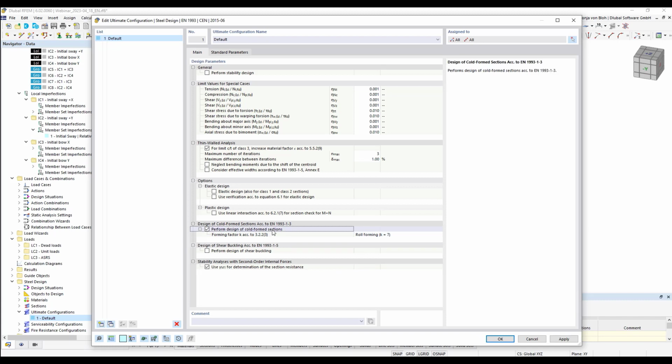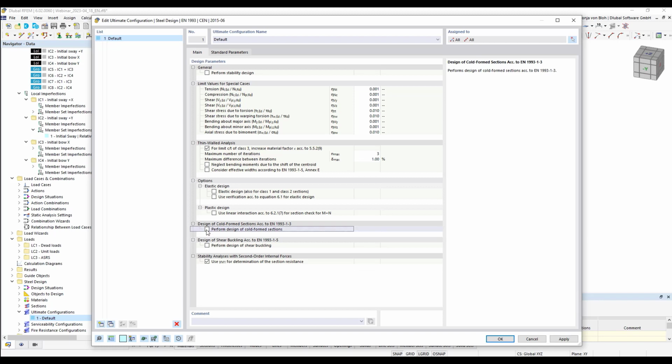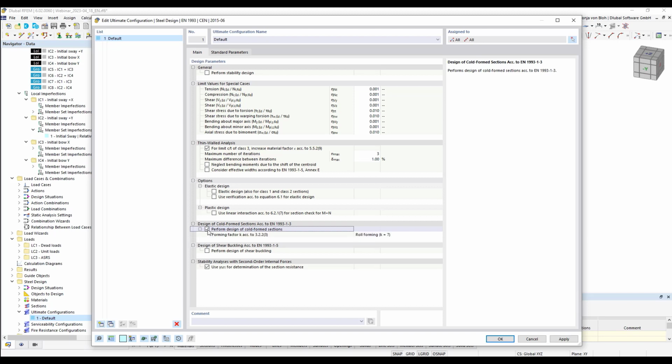Steel design derives from the manufacturing type whether the design must be carried out according to Eurocode 3 Part 1.1 or Eurocode 3 Part 1.3 for cold formed cross sections. However, by deactivating here this checkbox, I can enforce that the design according to Eurocode 3 Part 1.1 is also carried out for cold formed cross sections, but I want to do the design according to the cold form standard, so I activate this checkbox again.